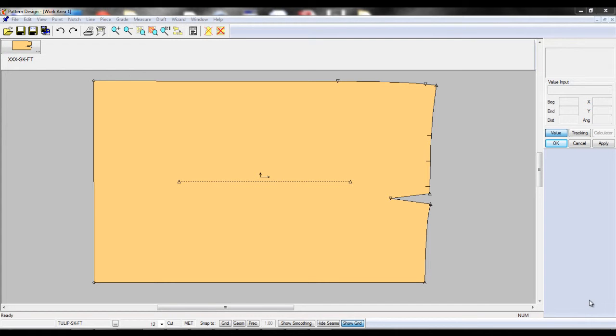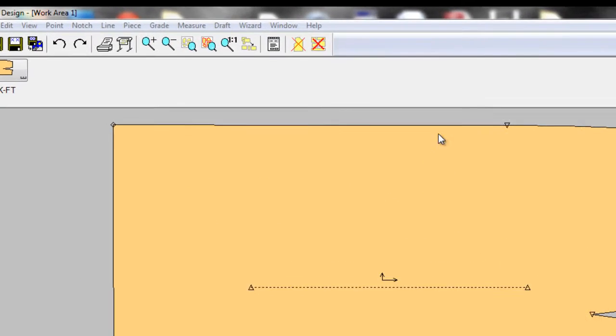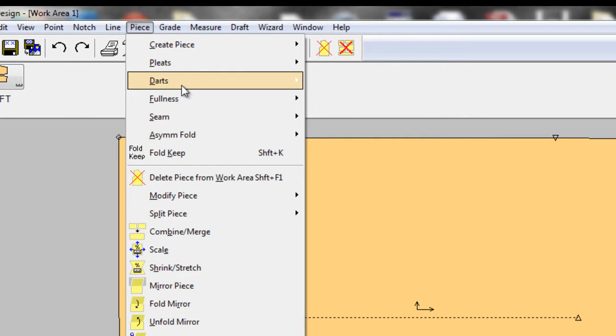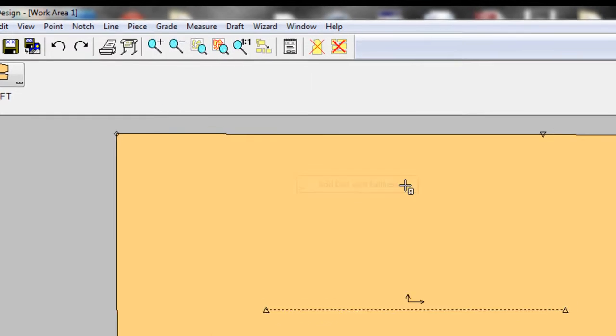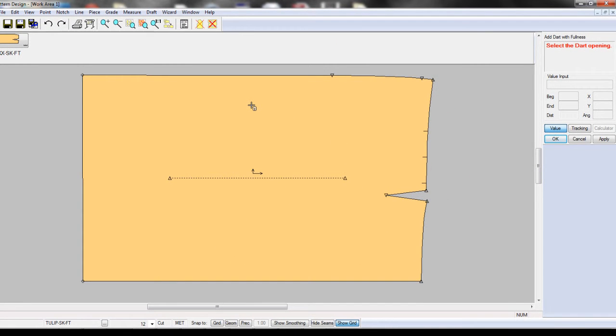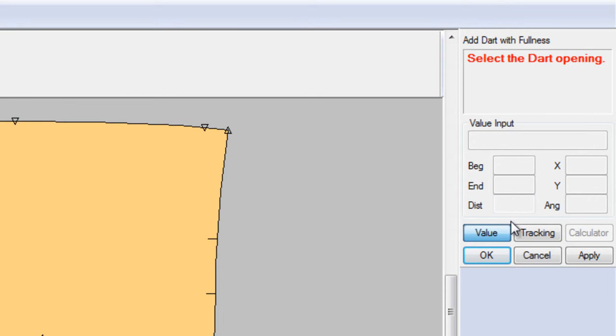To add fullness for the tucks, the function we use is Piece, Darts, and Add Dart with Fullness. In this particular case, we need to make sure that value mode is activated. Then we need to follow the prompt. So the prompt says to select the dart opening.